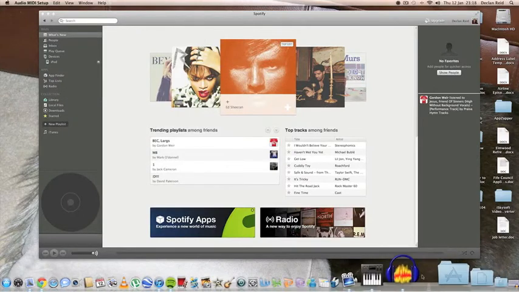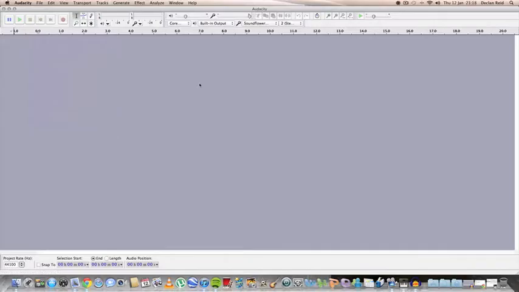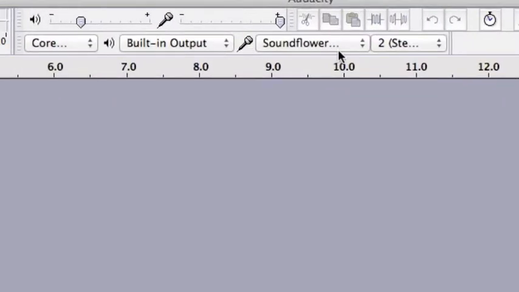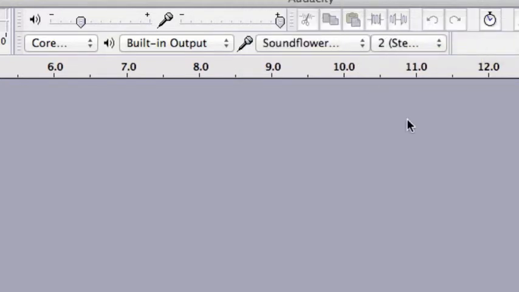Then open up Audacity, and it looks like this. And just make sure that you've got selected where the microphone icon is there, Soundflower 2 channel stereo input, so then it's stereo sound that you're getting.